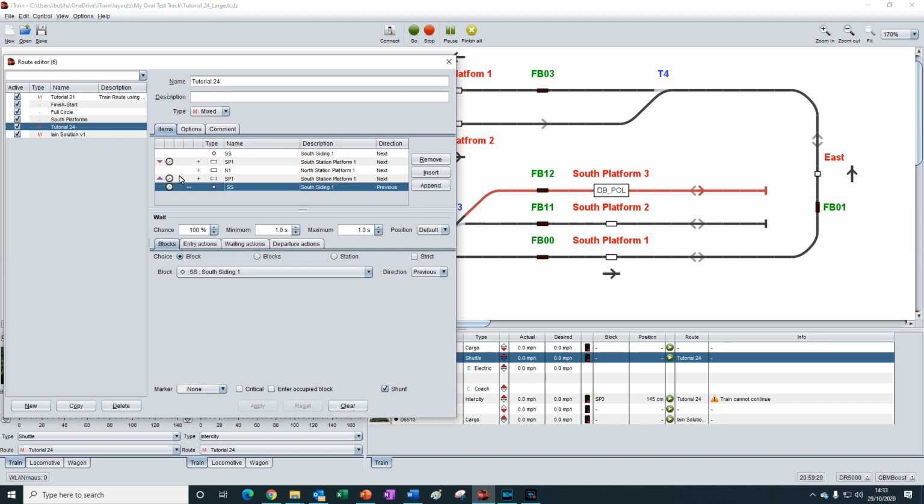In tutorial 23 we were performing the shunt just in this last step when we had finished the route and we were reversing back into South Siding. So what can we do in this situation? Again, the error occurred whilst we were trying to perform a shunt within the markers.